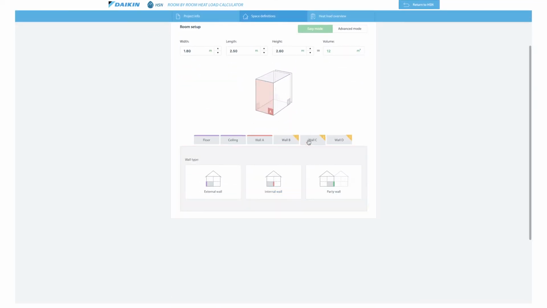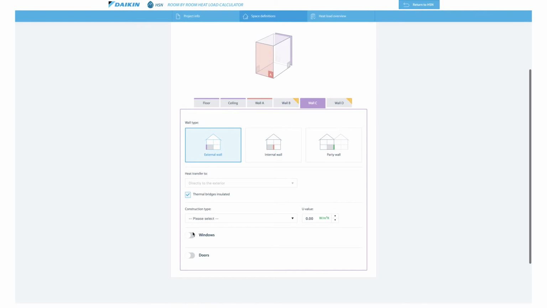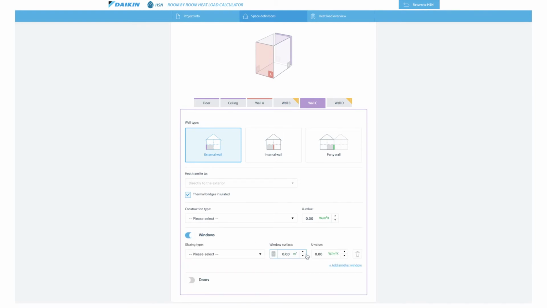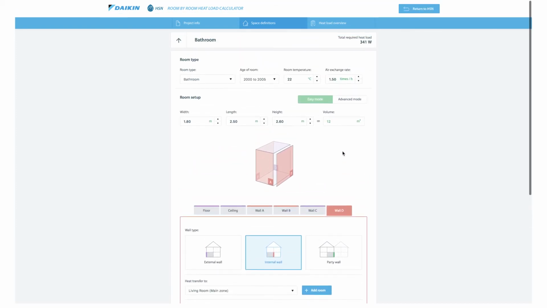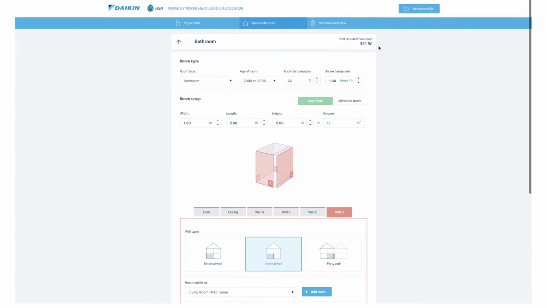Whenever you see a toggle switch, you'll also have the option to add windows and doors if required. For each wall, you'll need to input all the relevant details until you build up a complete picture of every room. Once you've defined all of the building elements, you can see the total heat load requirement for the room in the top right-hand corner.